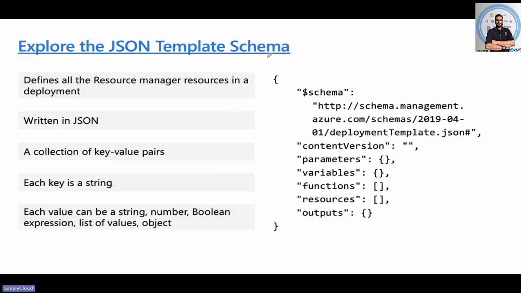When it comes to template schema, I can write a JSON template for AWS, for Azure, and for Google Cloud. But how will it be different? You will get a schema. For each technology, you will get a schema which defines the parameters for that particular technology. So if I'm writing a template for Microsoft Azure in JSON, it will pick a schema which defines that this template is designed for Microsoft Azure, and defines all the resource managers in a deployment written in JSON.